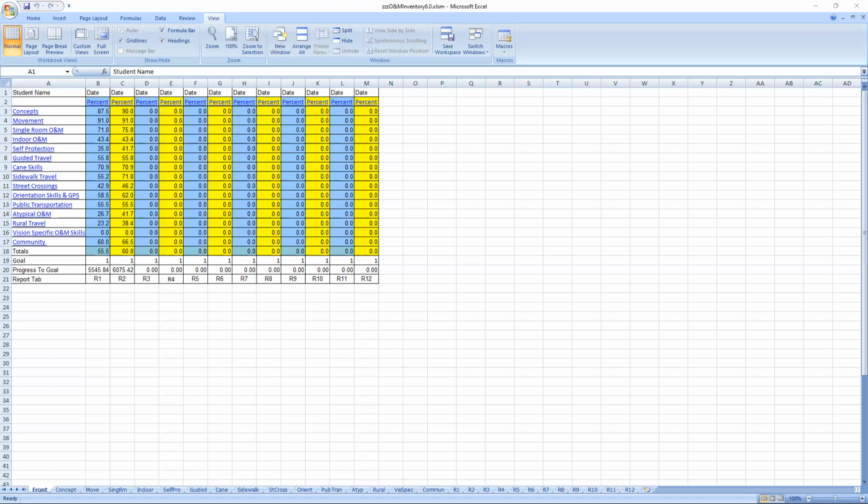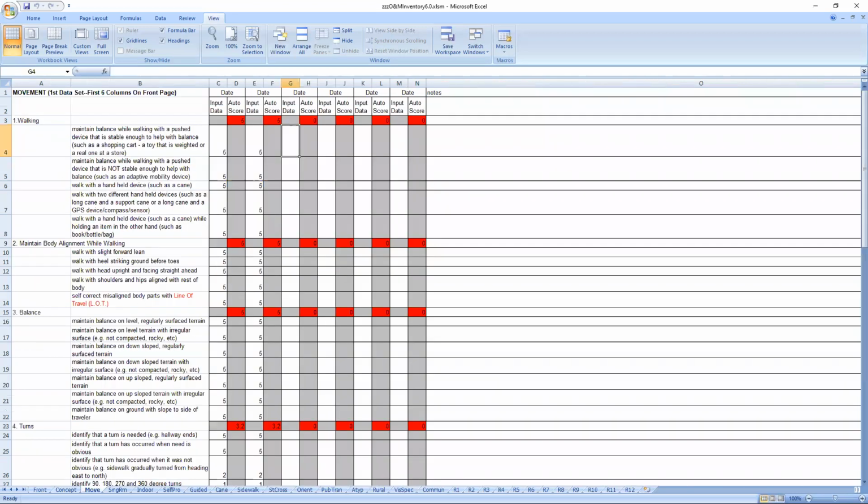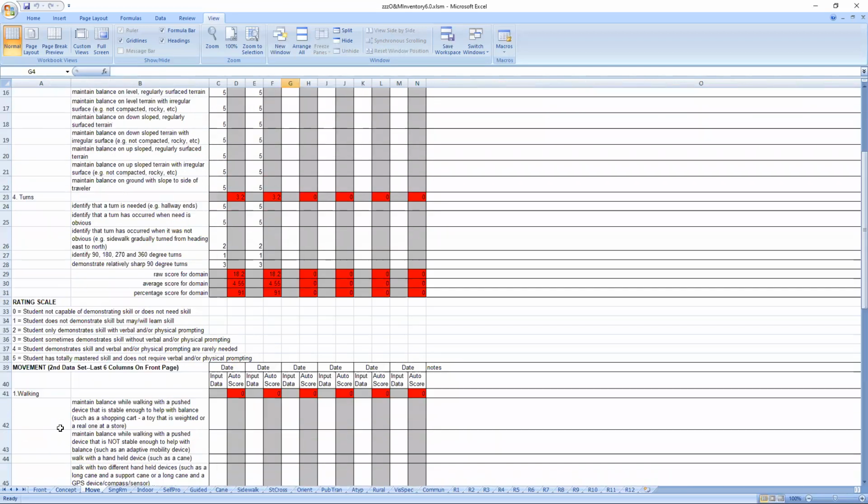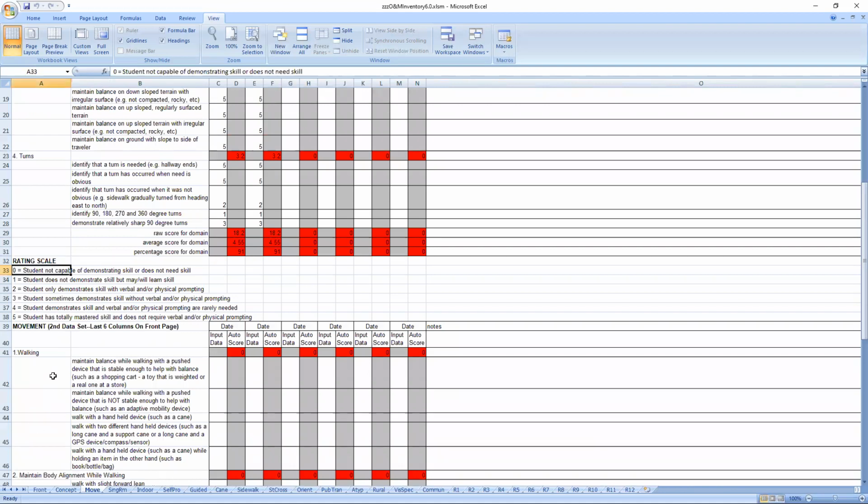The inventory isn't pass fail. The scale is not a plus or a minus. Instead, you'll find on every page a rating scale, which is 0, a student not capable of demonstrating a skill or doesn't need it. There's a whole vision specific domain, and a student with no vision, those are all going to be 0s. They do not count against them. That doesn't count against the score.